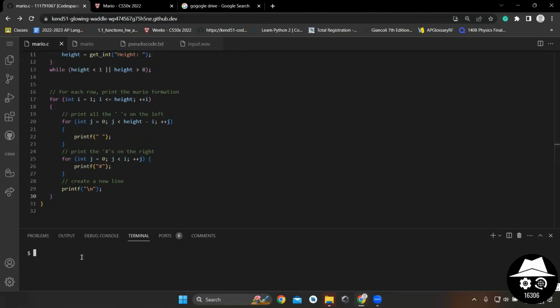And if you want to run the code, make sure you type in cd mario-less, and then you have ./mario, and you can input the height as much as you want to. If you do anything that's less than 1 or more than 8, it's not going to input anything, but if you do something like 7, it'll print something out. That was Mario Less done in 5 minutes.